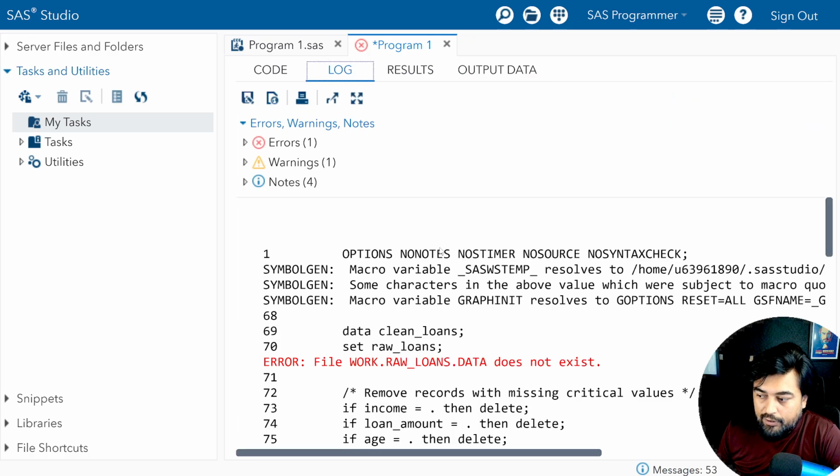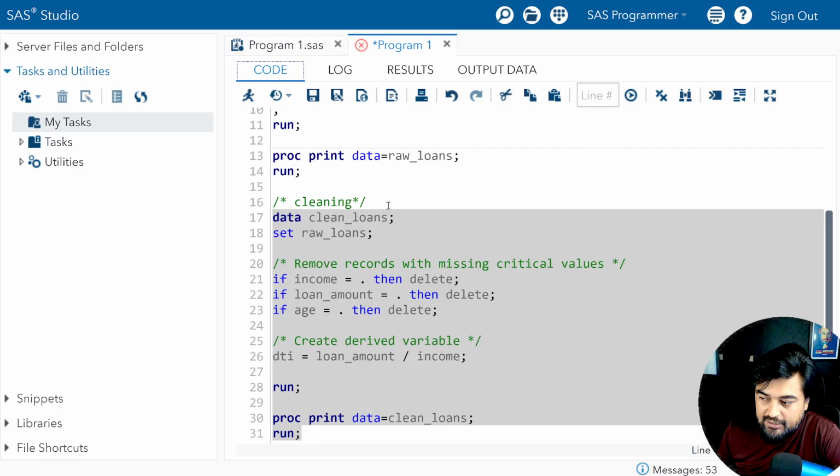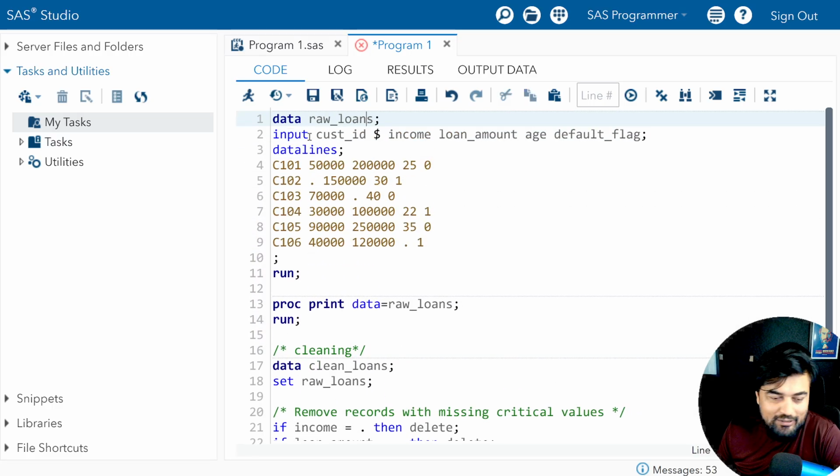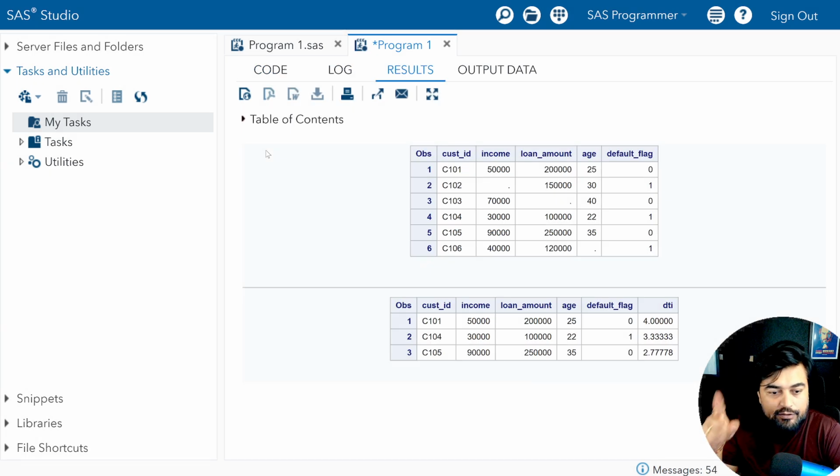So we have got an error. What is the error? That work.raw_loans does not exist. What does that mean? We have not executed the whole code, the top code. So now let me click anywhere and select run, so the whole code will run here. Now you see this is the table which is created after removing the missing values. After the cleaning, this is your data. Now this data will go forward. What this is doing is removing all the missing values and creating a DTI variable. What is DTI? Debt to income ratio, like how much debt those people have taken against their income.